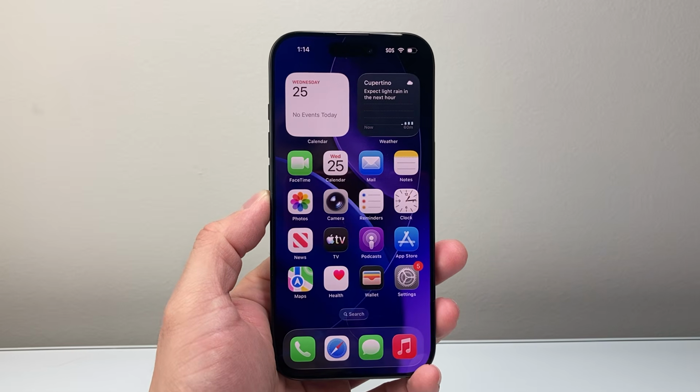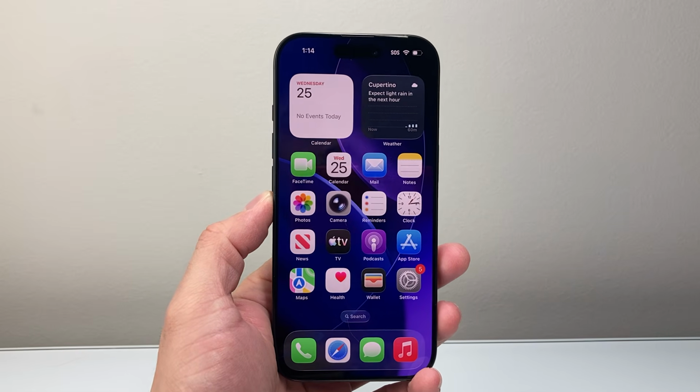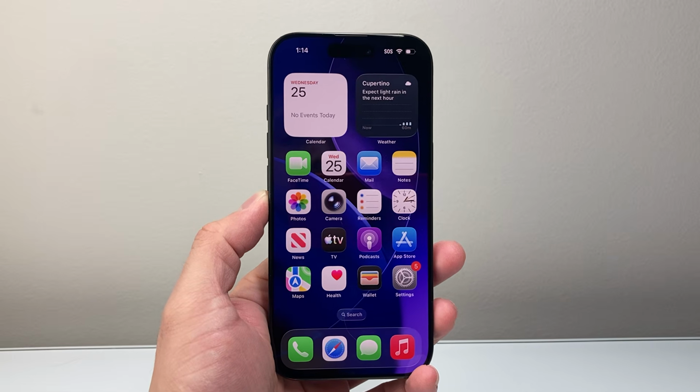Hey everyone, Technomentary here. In today's video, I'm going to show you how to enable AirDrop on your iPhone in two different ways. So let's get started.